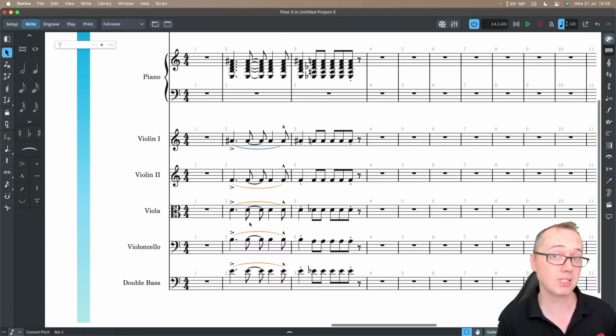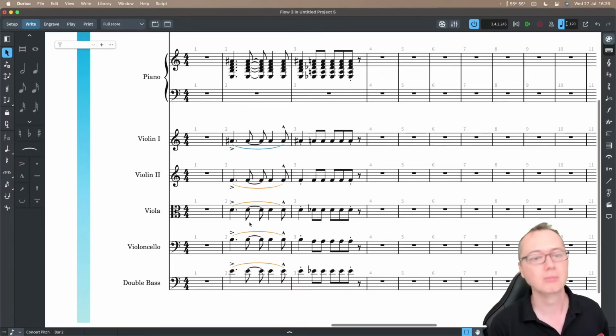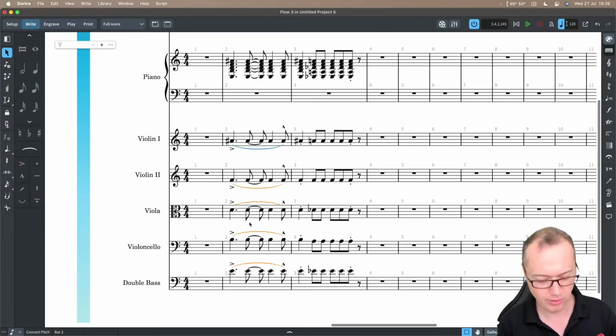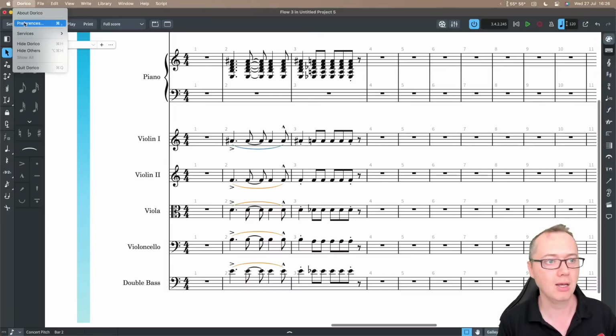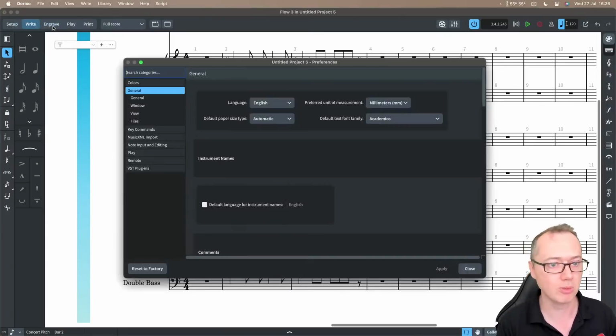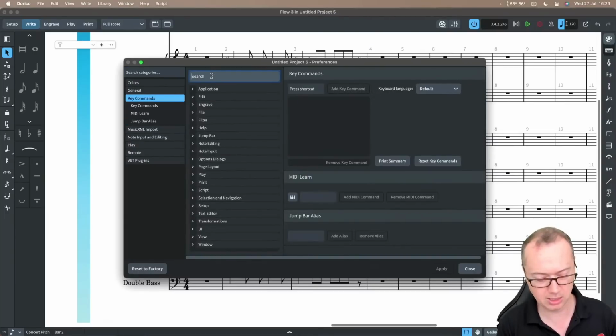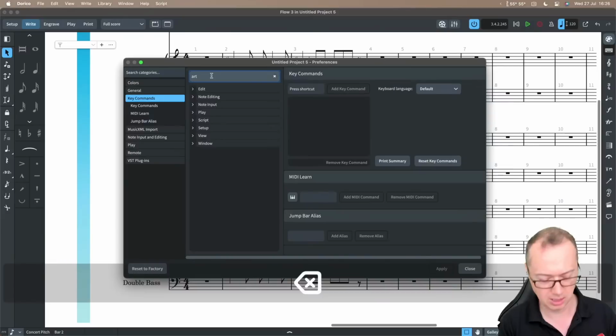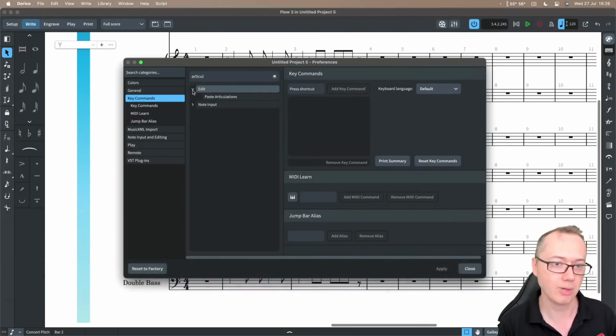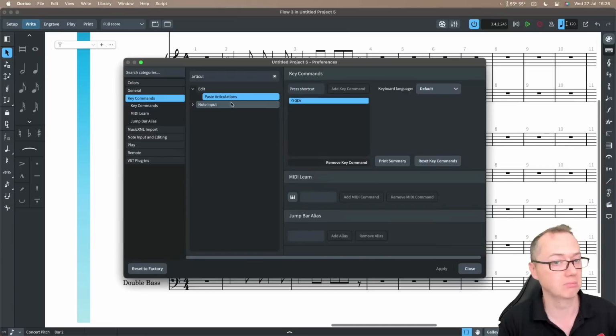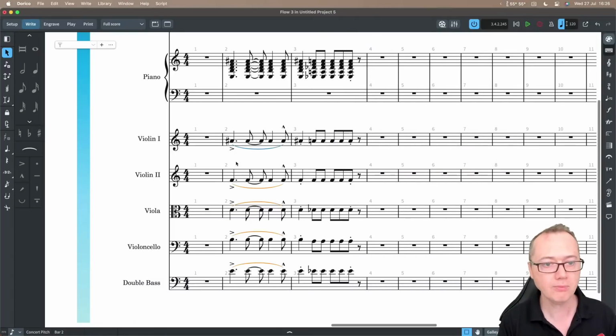And you'll notice I've set myself a shortcut for that one. So there are a few of these things that if you're going to be using them often, you want to set yourself a shortcut for them. So if you go up to the Dorico menu and Preferences, or on a PC it's in the Edit menu and Preferences, then you can go to Key Commands and you can search for things. Paste Articulations, you can set yourself a shortcut. It's just one I happen to be using at the time that works for me. Set one that works for you. So things that you're going to use commonly, you might want to do that with.